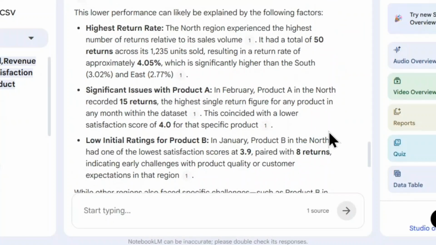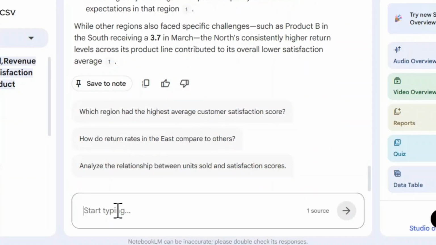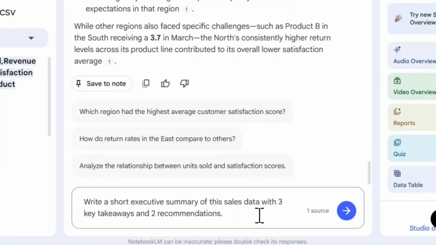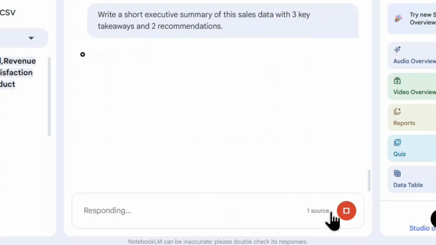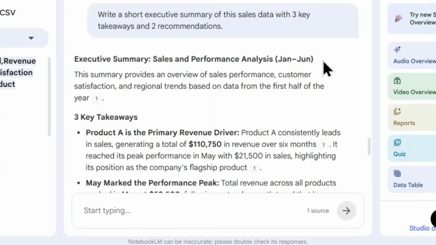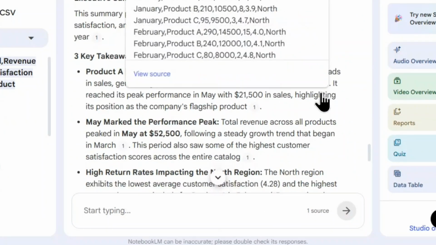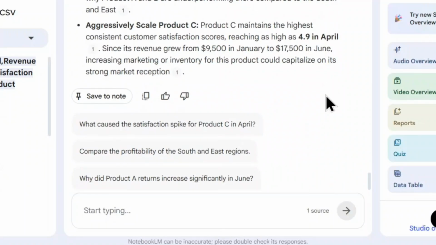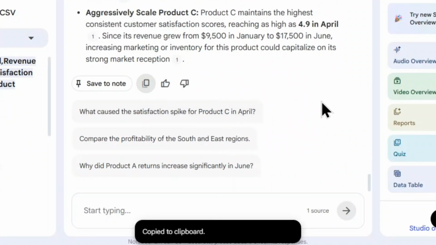Now, let's type one final prompt in the chat. Write a short executive summary of this sales data with 3 key takeaways and 2 recommendations. And just like that, you've got a ready-to-share executive summary. Copy it, paste it into an email, a slide, wherever you need it.